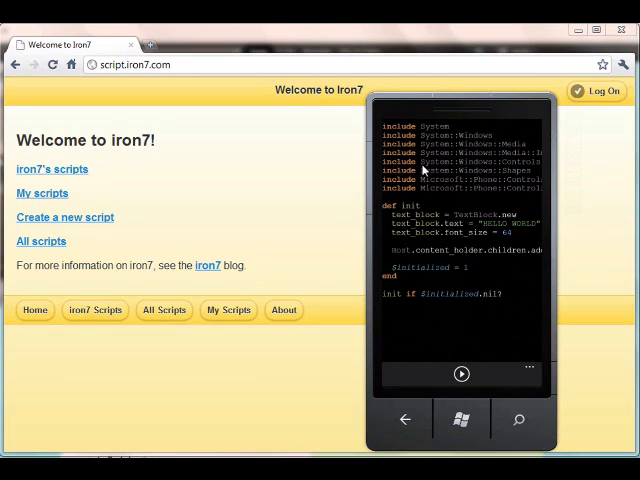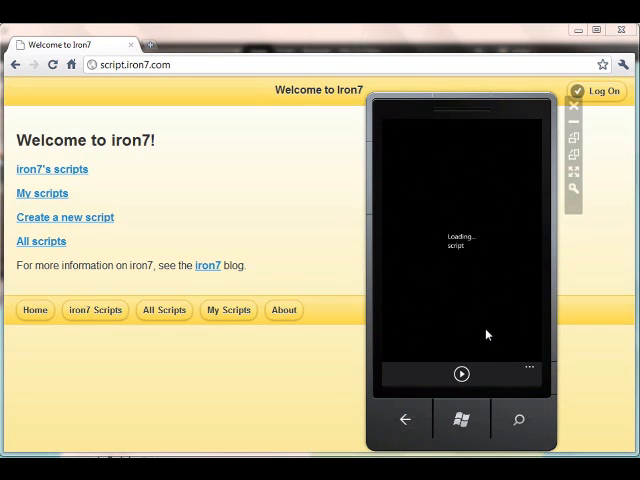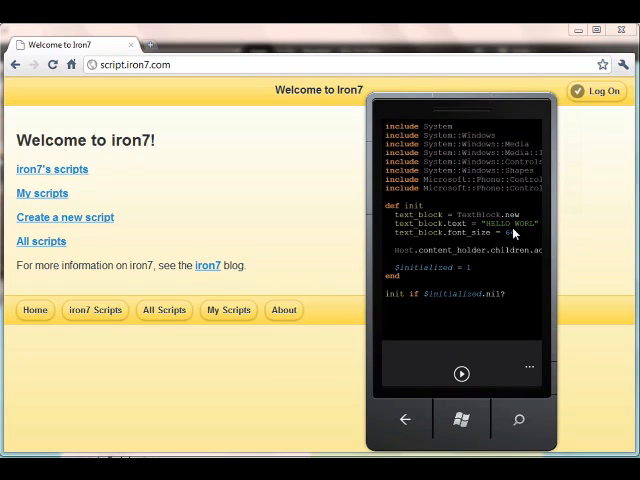If you create a new simple script, it creates this template for you with some includes at the top and a little bit of initialization code. If you run that, you get hello world. Obviously that's not that exciting, but what you can now do is go into the editor and change that to anything you'd like. So if you want to change it to WP7 rocks, then you can do so.